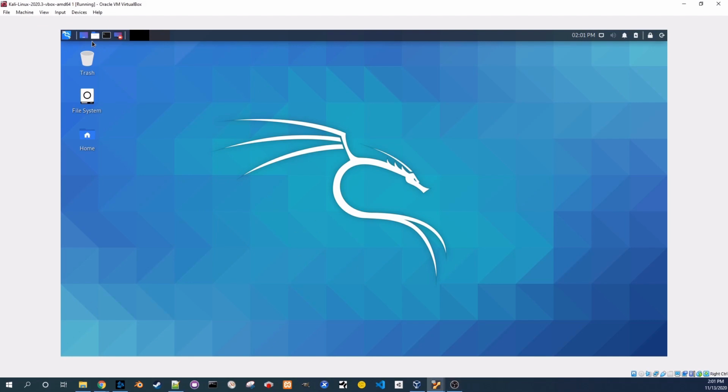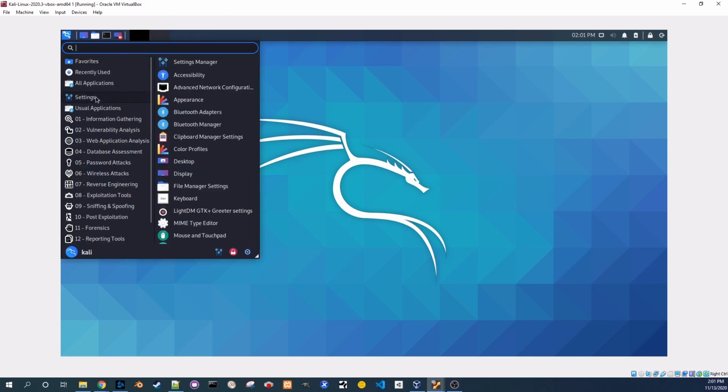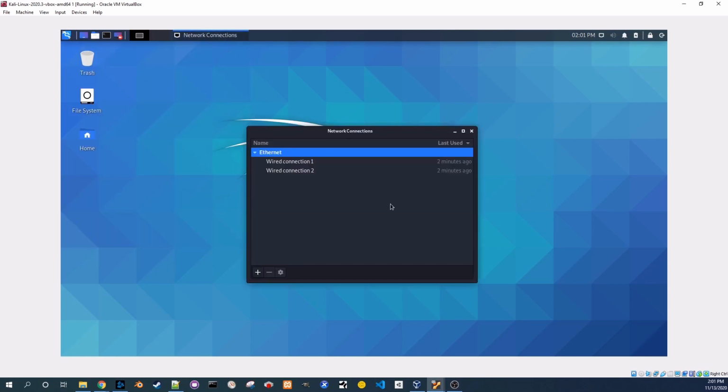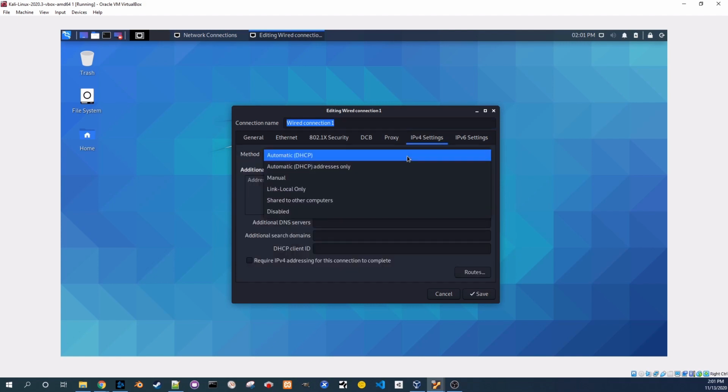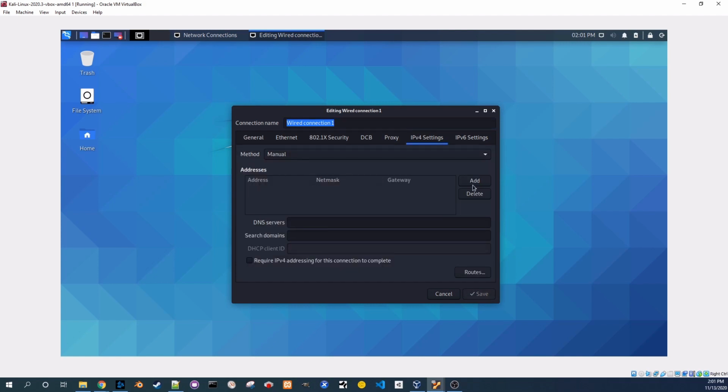Click on the Kali icon in the top left and click Settings and then Advanced Network Configuration. Double-click on Wired Connection 1. Go to IPv4 Settings. Change the method to Manual. Click Add next to the addresses. Type 192.168.90.114 for the address and 255.255.255.0 for the net mask.